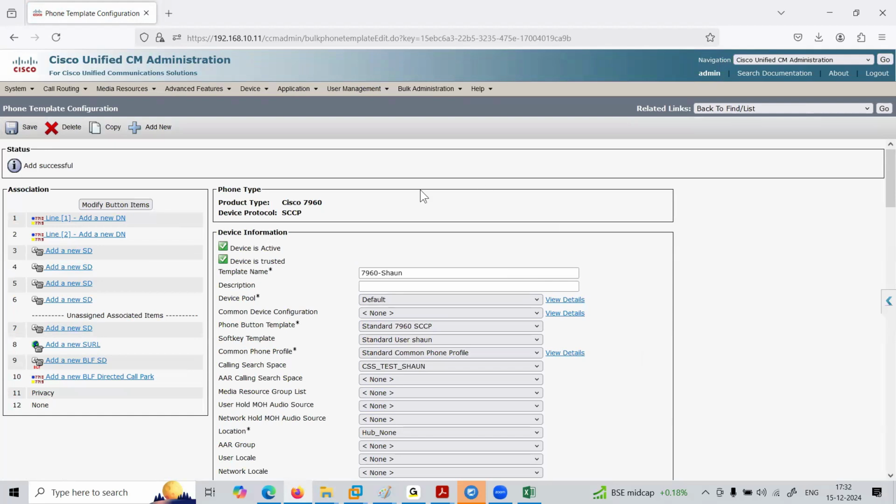Add a new DN on the left-hand side, directory number, mention line 1.